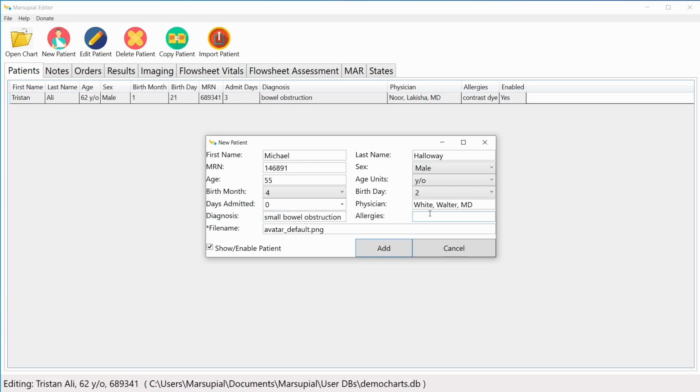Allergies, again, can be whatever you want. We're going to say it doesn't have any allergies. A new feature in Marsupial version 2 is the ability to have profile pictures for a patient in the EMR.